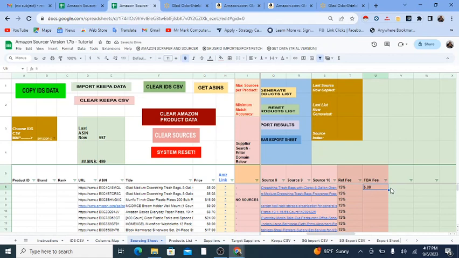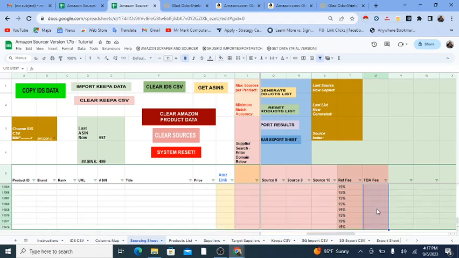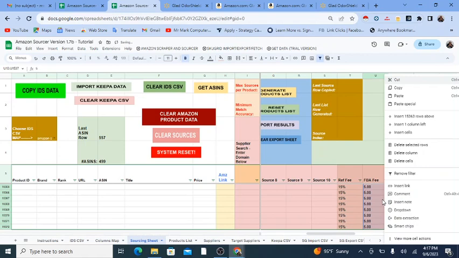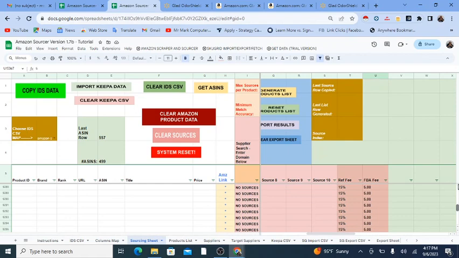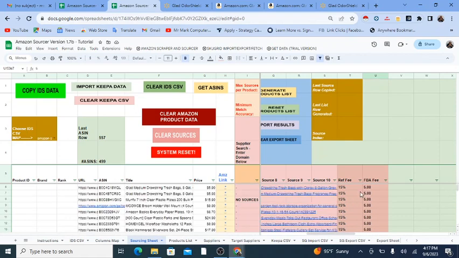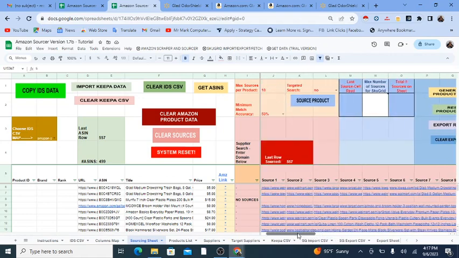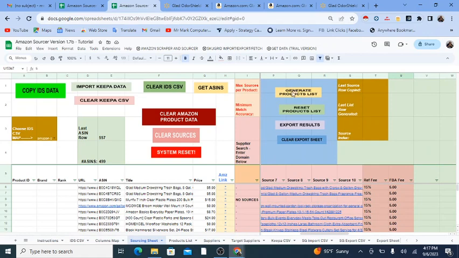I'm going to just put a 5 in here for $5. I know it's not always going to be $5, but this is just the number that I'm going to go with. And then I will just copy it, and I will just go Control Shift Down, all the way down, Control V, or right click paste on the keyboard, just to fill in that referral fee and that FBA fee ahead of time. Okay, so I have those filled in. And what I'll do now is just press generate products list so I can create a products list.